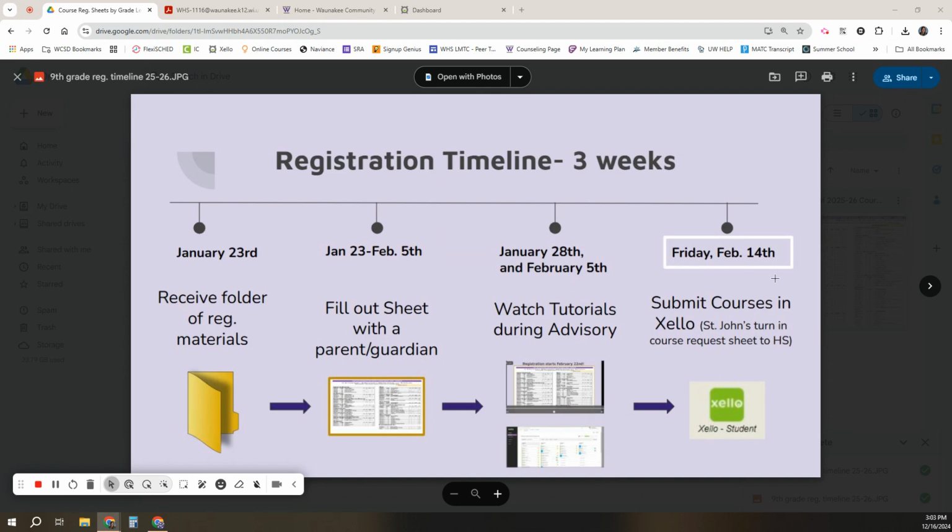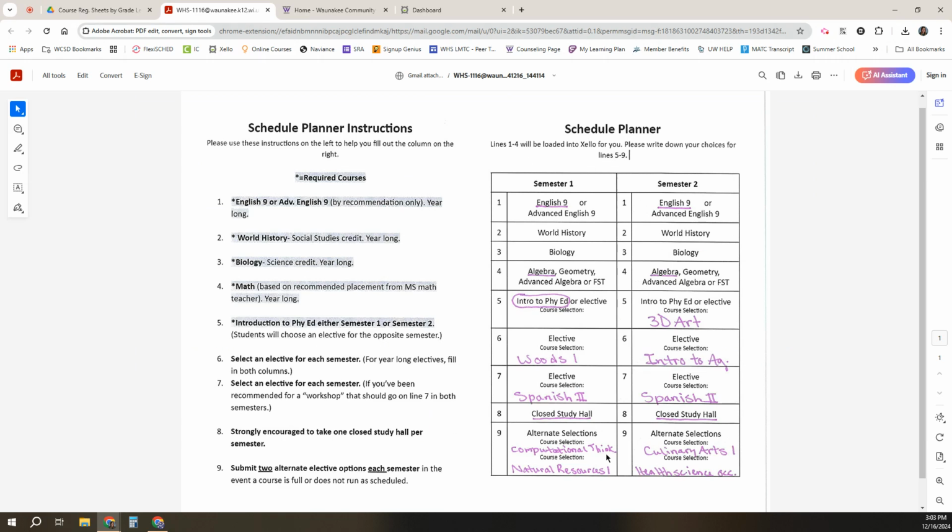So the things that you will need today, you'll need your completed registration sheet, which looks like this. This is the back side of it. You'll also need your Chromebook so that you can log into Xello. Let's start with showing you where to find Xello.